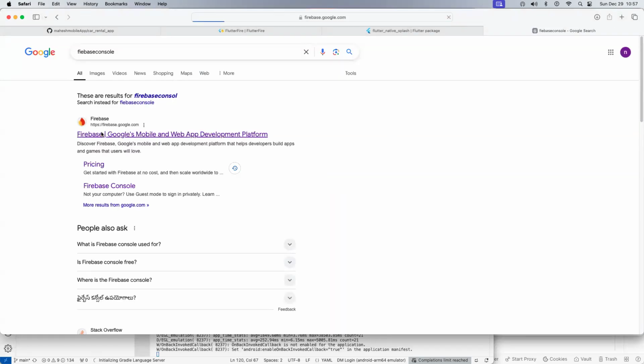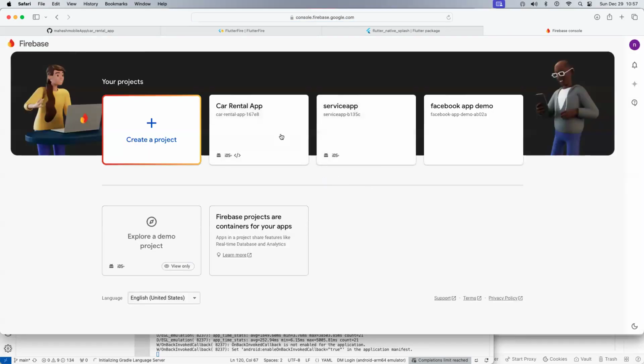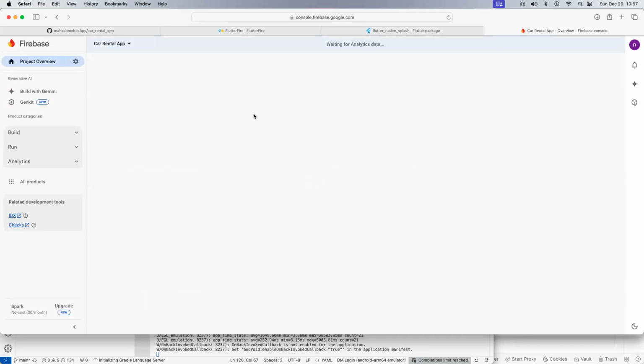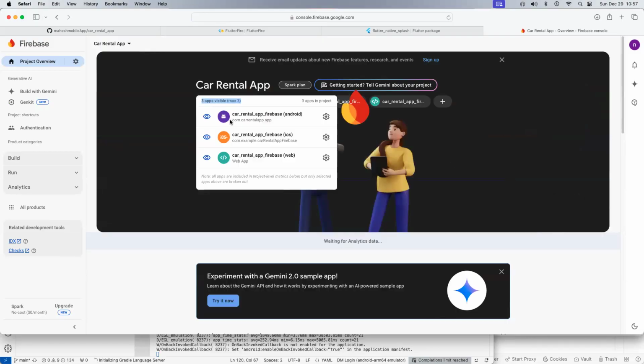This is the website, and go to the console here, at the top right corner. Now we can see all the projects. We created a car rental app, right? Click on the car rental app. It navigates to the dashboard. In this, three apps are there: Android, iOS, and web. Clear?